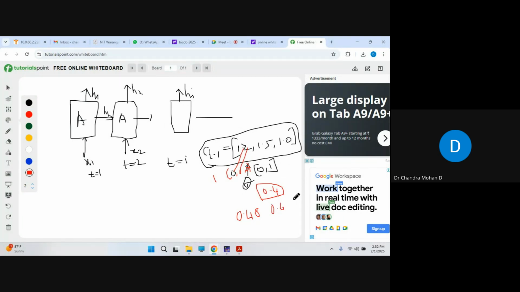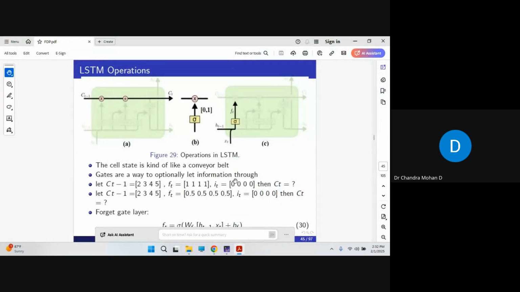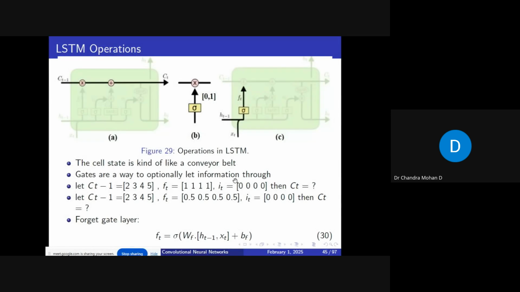Next, 1 means 0.4. This much cell state information carries forward. I hope I'm going very slowly and in detail. So the forget gate decides how much previous information is important. Now next one, this is about the forget gate. It will take the previous output, present input, and previous cell state output, whatever output is carried forward, and it will decide how much previous information is important.